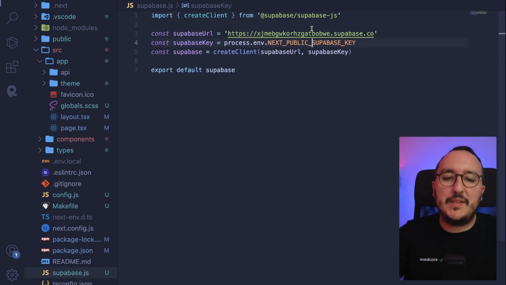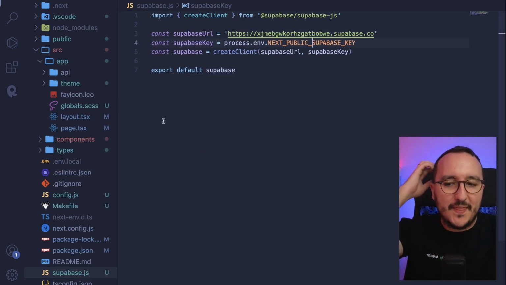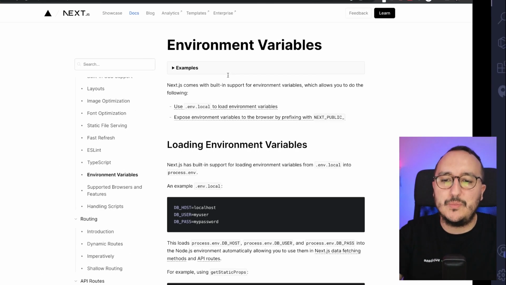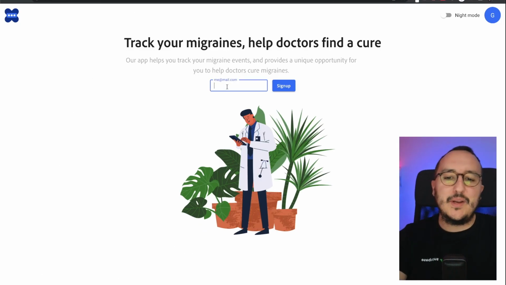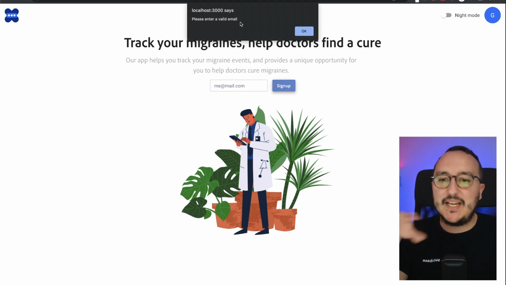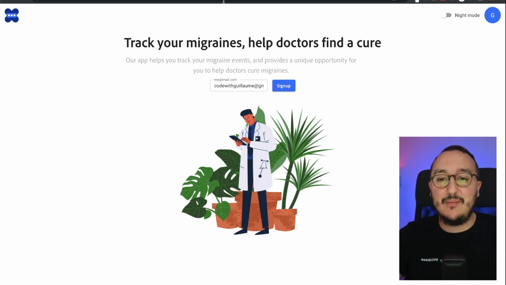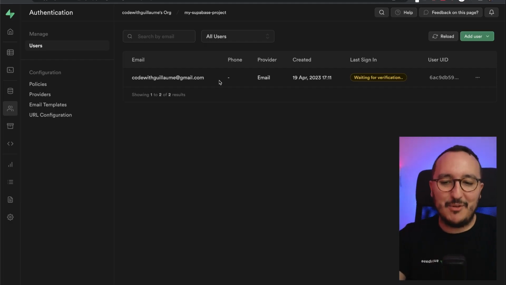Here my Supabase key should be prefixed with NEXT_PUBLIC. So I'm going to get back here and put my NEXT_PUBLIC Supabase key. And here we are. So what I'm going to do, I'm going to try to click on sign up. I got an error. And now I'm going to try to create a new user. So I'm going to click on sign up. Nothing is happening here, but I should check my auth table. And look at this, in my auth table, it is working.